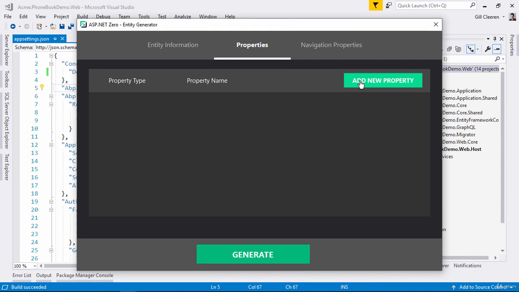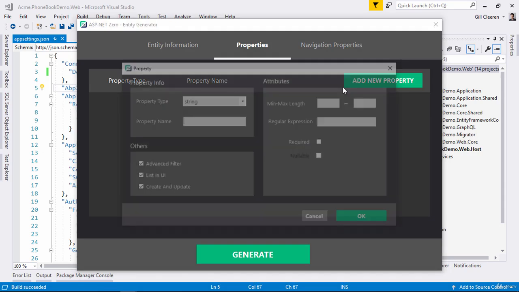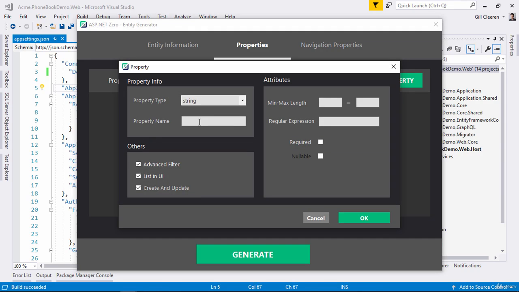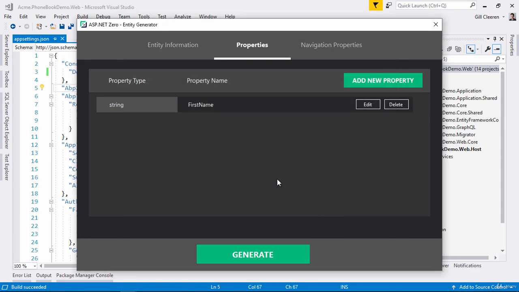Then I'm going to go to the Properties tab, and I'm going to add a couple of properties for my entity. I'm going to start with a first name string. I can filter on that. I can select to show or hide this in the UI, and I can also specify some attributes. For example, this value should always be between 1 and 100 characters. Alternatively, I could also add a regular expression here, and I'm going to make this one required.